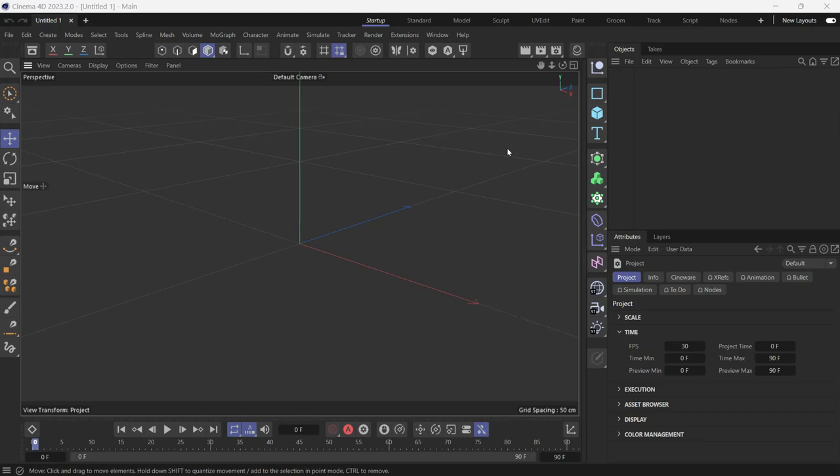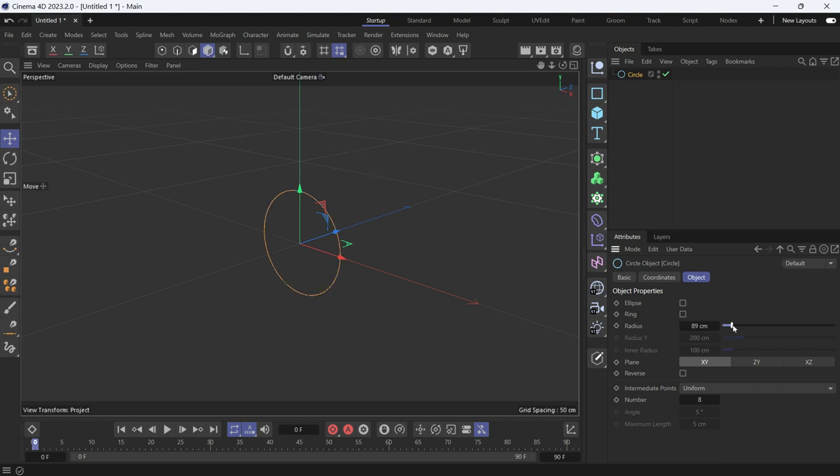This is how you create an expandable hose using a cloner. First, let's create a circle, make it smaller, put it in the XZ plane, and put it as a child of the cloner. Create a cloner.